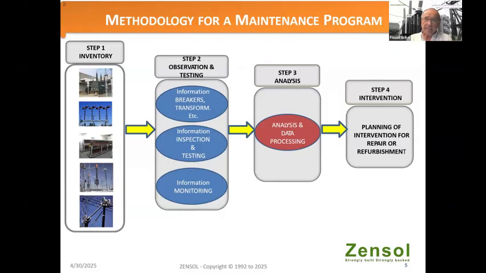Then we need information on inspection and testing. Then also the monitoring; all the monitoring systems give good information. Step 3 is the analysis and data processing. Thanks to this information, we can go to the next step, which is the intervention and planning of intervention. We need to do planning, and some actions to be able to repair or refurbish. And all this information must be planned, because a lot of teams are involved in this process.